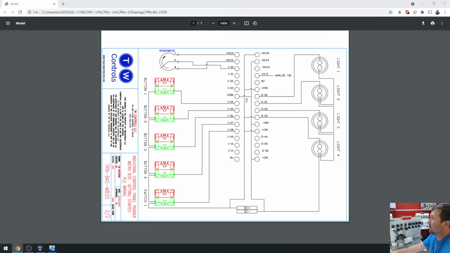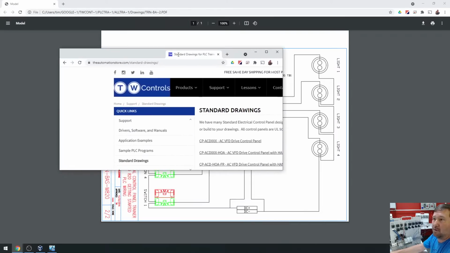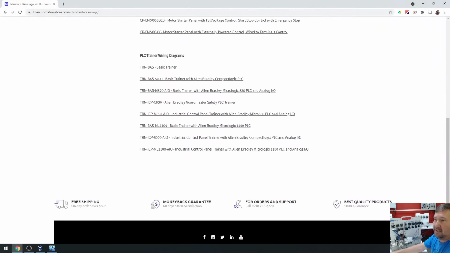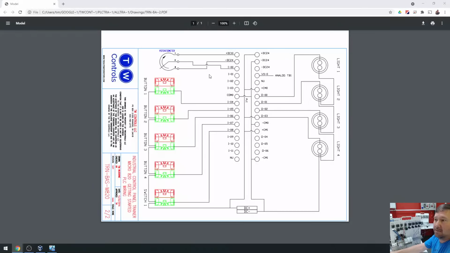So all of our standard wiring diagrams can be found, let's see, wiring diagrams at that link. This actually includes our control panel wiring diagrams also, but if you scroll down, here you can find all the wiring diagrams. The one that we're using right now is this TRN-BAS-M820AOI. That's what we're going to use.